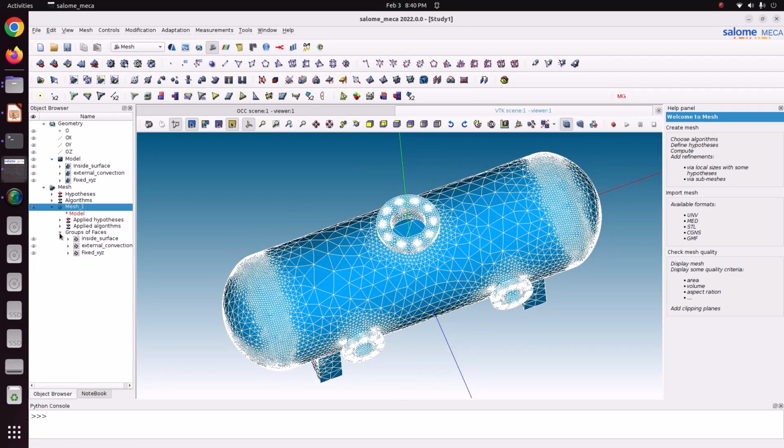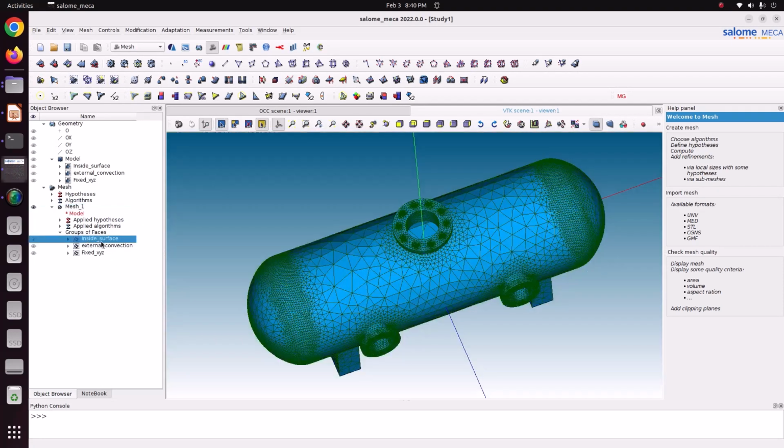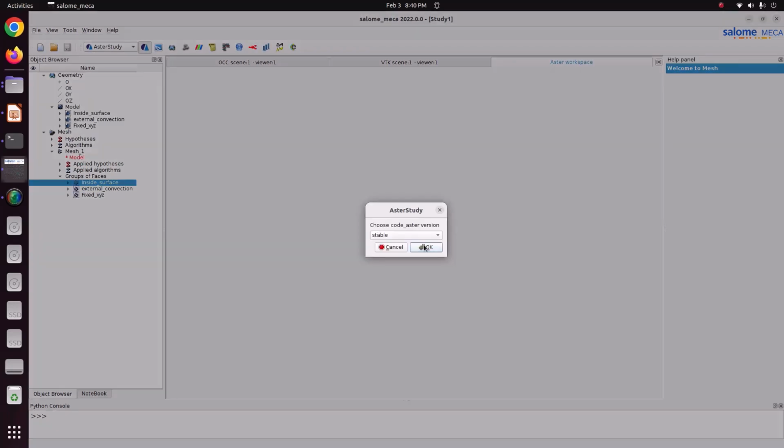Here we can check the groups also taken into the mesh. While naming the group names, we have to avoid space. So instead of space, here you can see I have used underscore. Now we can go for Aster study to create the setup. Just go to Aster study. Just save OK.